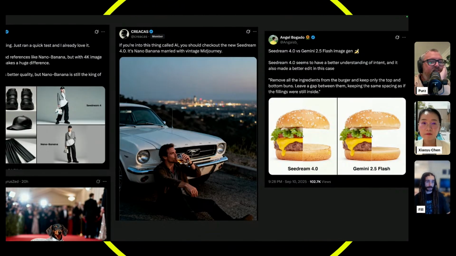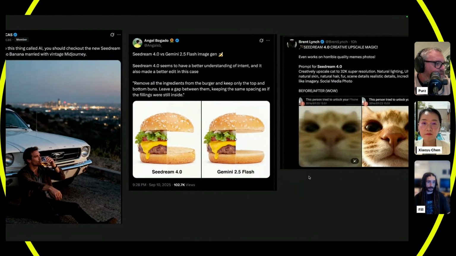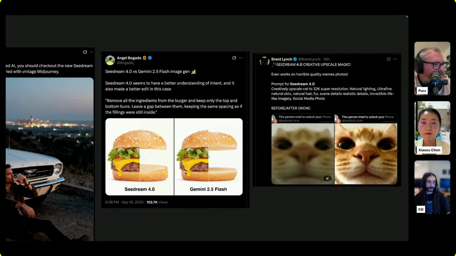The aesthetics are very good. Very, very good. Every image feels like a keeper, which is pretty rare in these models.